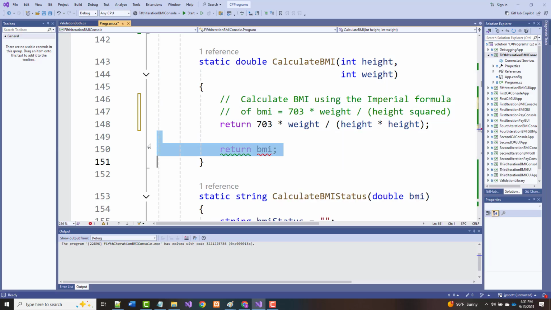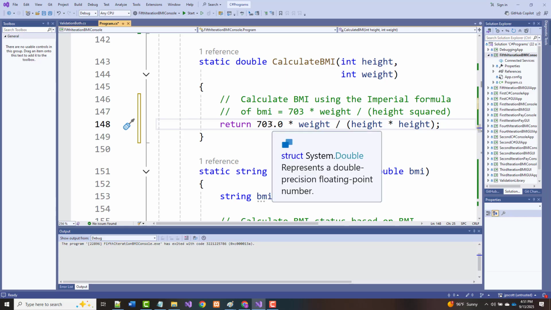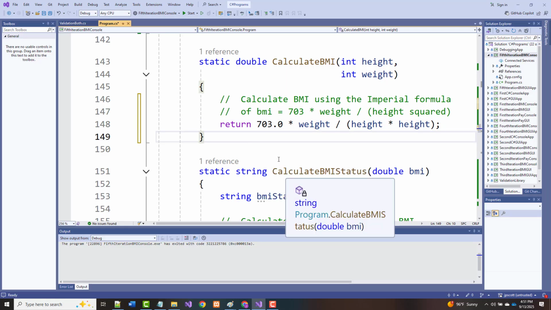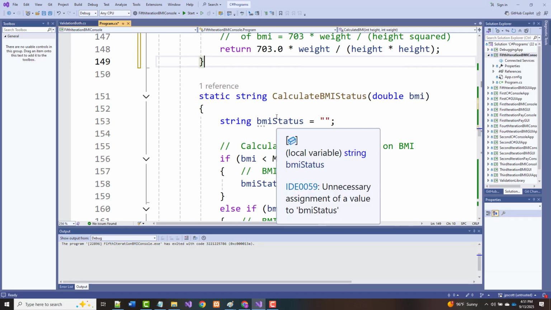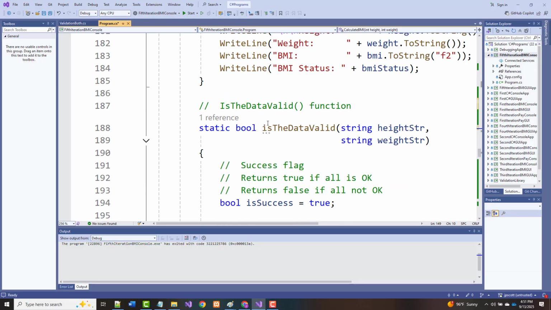All right, now the problem that we're going to have if we return it like this is that's an int, and that's an int. So let's put in here 703.0 to make that a double. All right, our status has not changed at all. Our rate statistics hasn't changed at all.